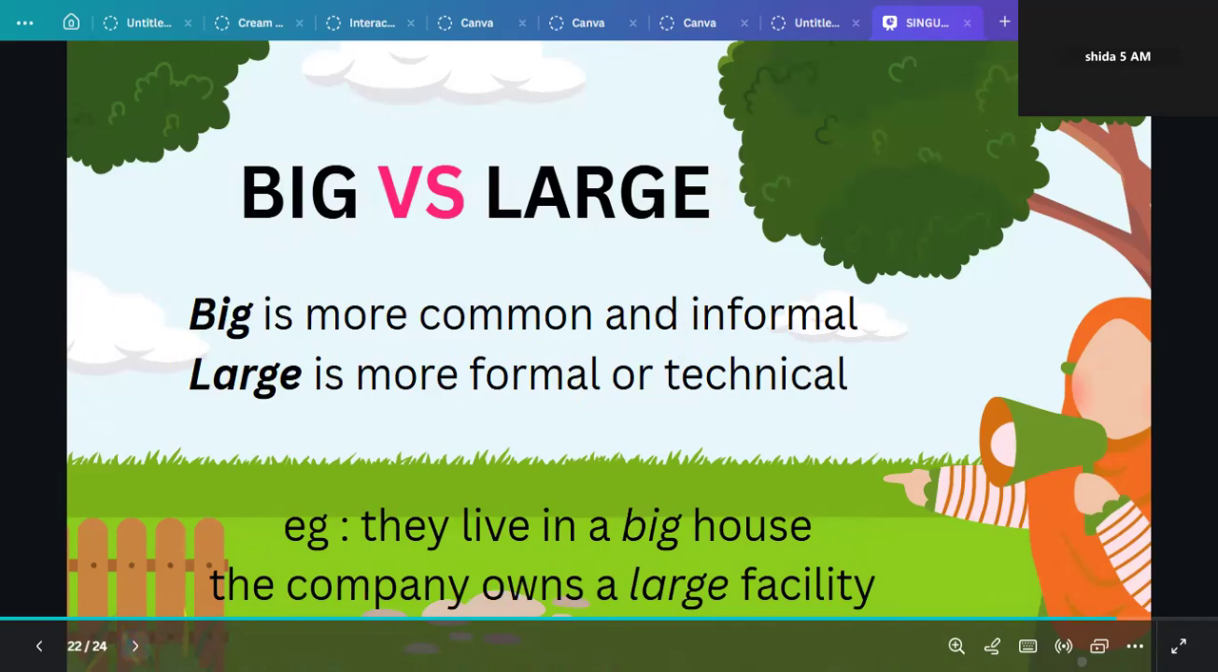Big versus large. Big is more common and informal. Large is more formal or technical. Got it? Got the idea? Okay. We can look at the example, like they live in a big house. The company owns a large facility.